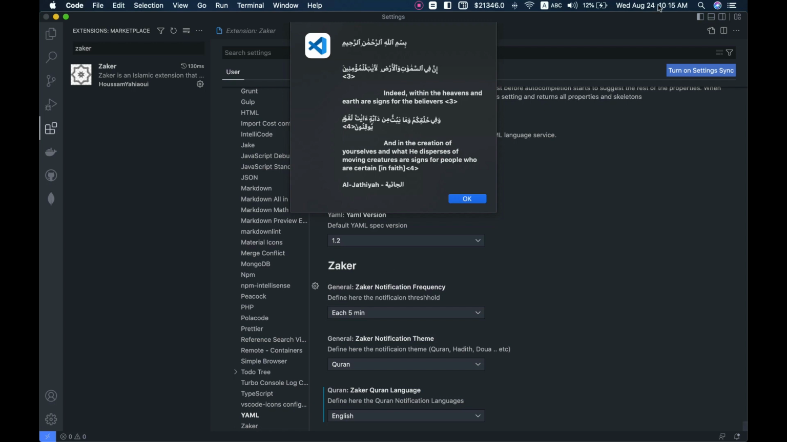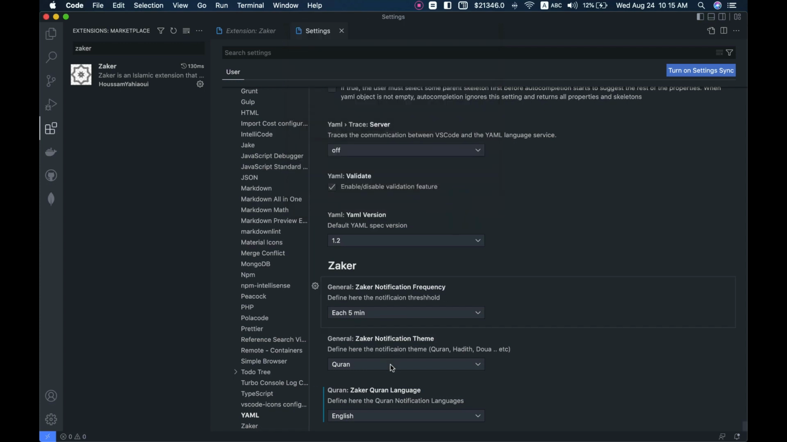And since we are 5 minutes in, I got a new automated notification telling me to read 2 verses of the Holy Quran, which is really amazing. So we don't need to run the command show ayah in order to see it, you just get an automated notification out of the box. Also, you're going to get a theme, and for now it's only Quran, and hopefully in the future you will get Hadith and Dua, as you can see here.